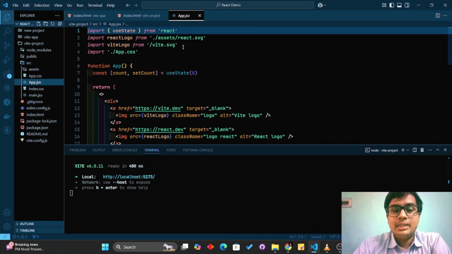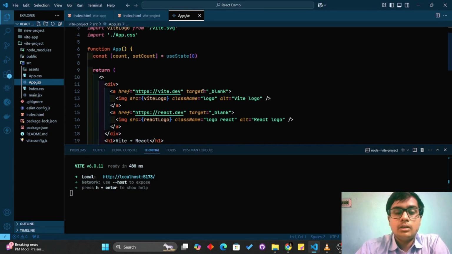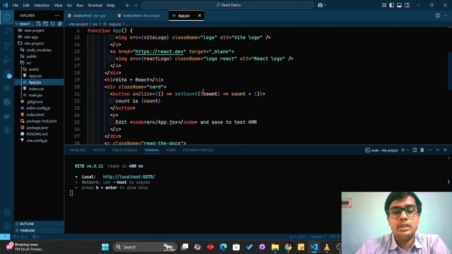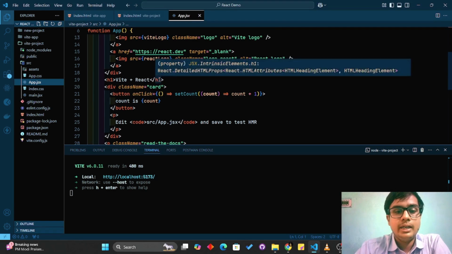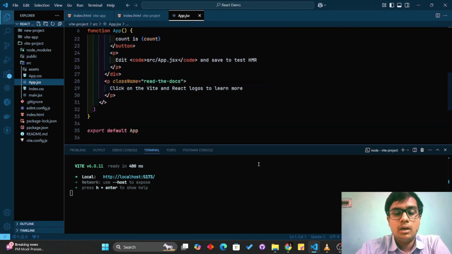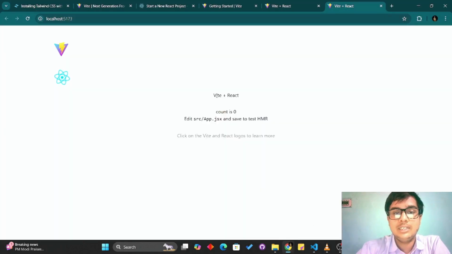So let's understand how we are working with this file. We can see here we have multiple options. Let's go to the host again. We can see here it is written Vite plus React and count is 0, and the source links are given. The boilerplate tells us to visit src/app.jsx to edit this main screen. Okay, so we will edit this.